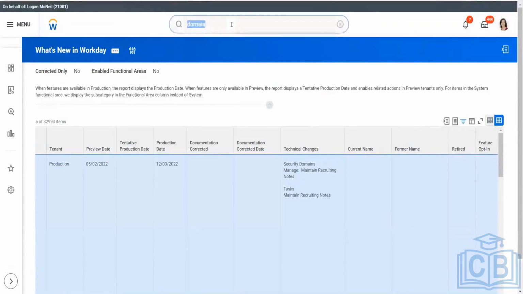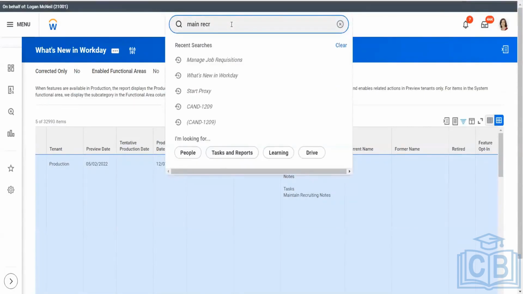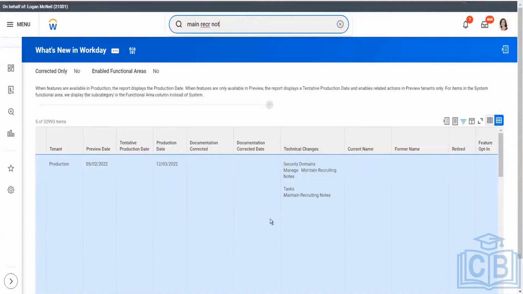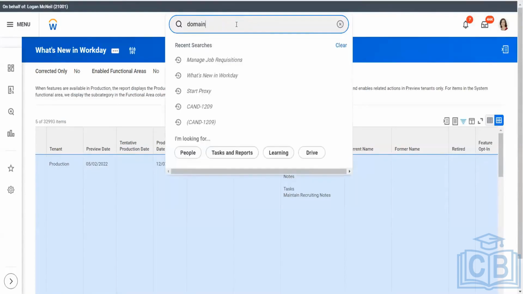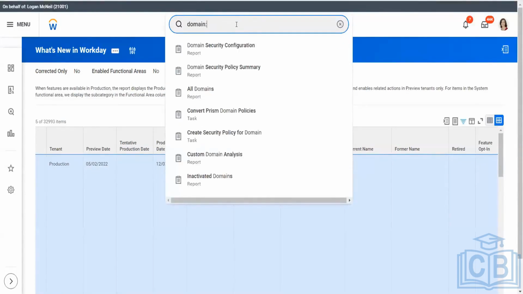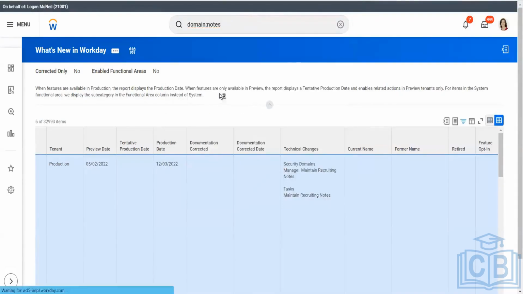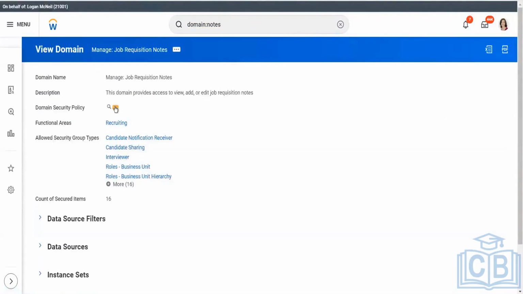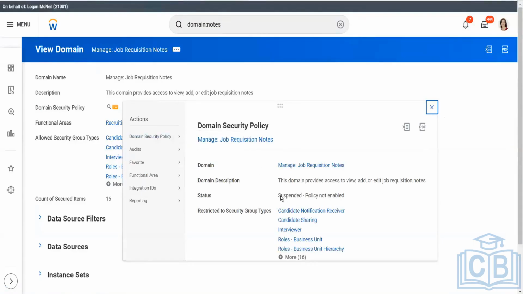But if I check here, it is not coming, maybe because it is not enabled. Let me check. Manage candidate. No job requisition. I have to enable it, it's suspended. What's not enabled? I don't know if I can edit the policy here on the system, but in your system you can check.